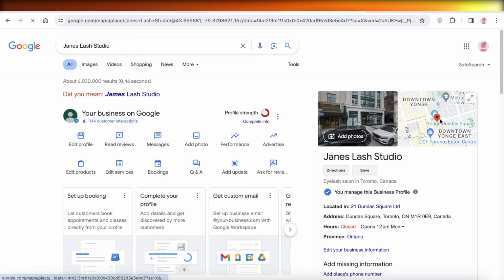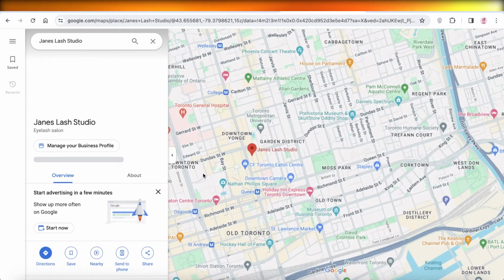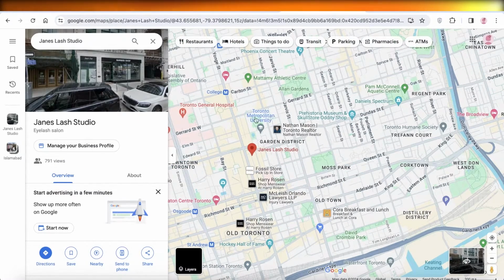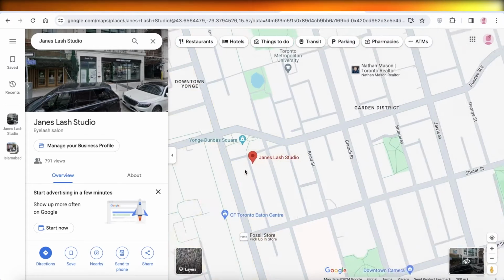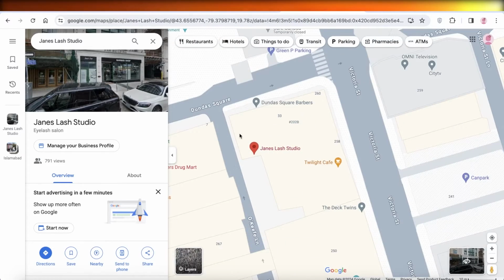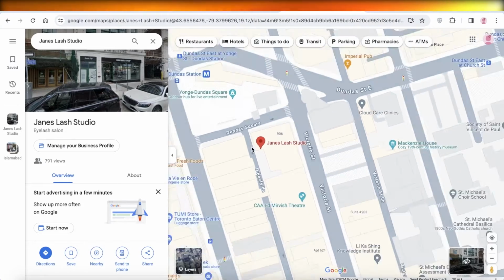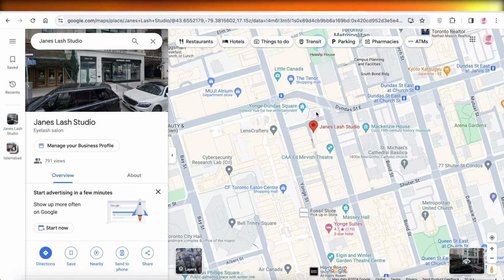As you guys can see, this is what it will look like once you have completed your profile. And this is our Google business listing. And this is the Google business that we are currently running. And you guys can see this is how it looks on Google Maps. So in this way, you can add your Google business.